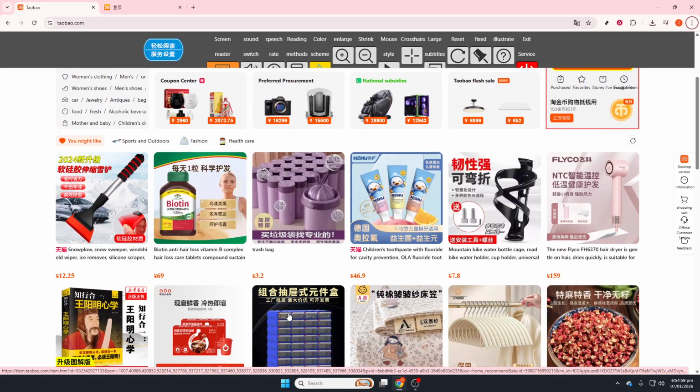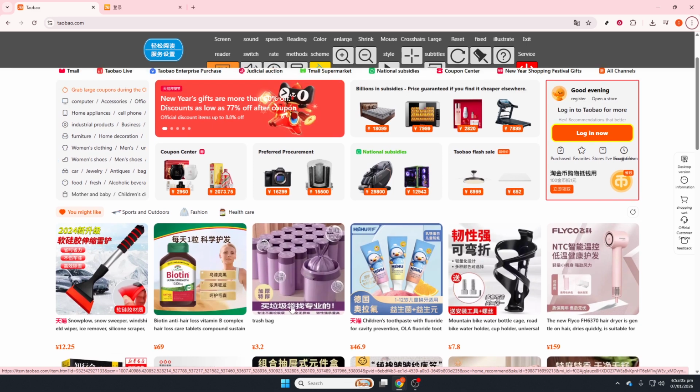If the interface appears in Chinese, you can use your browser's translate feature to make the labels clearer, but the layout is the same either way. Make sure you're logged into the account you use for shopping so the address attaches to the right profile.